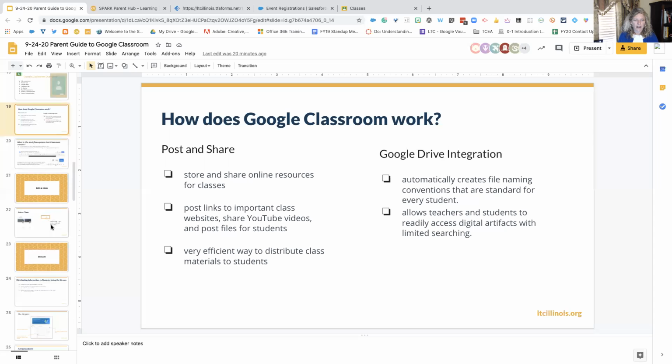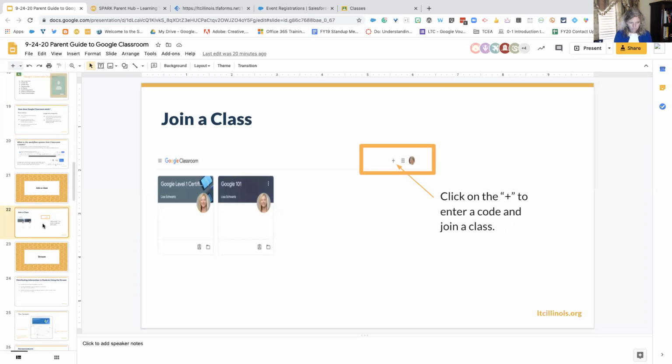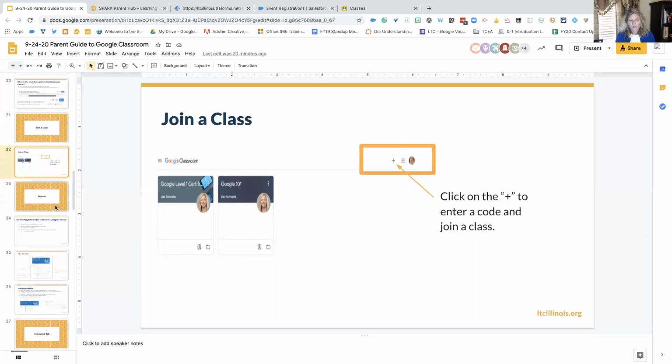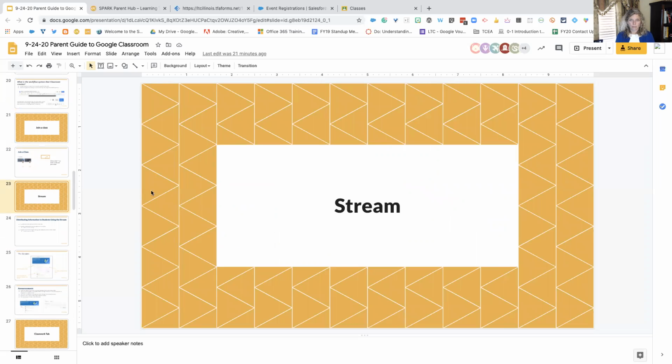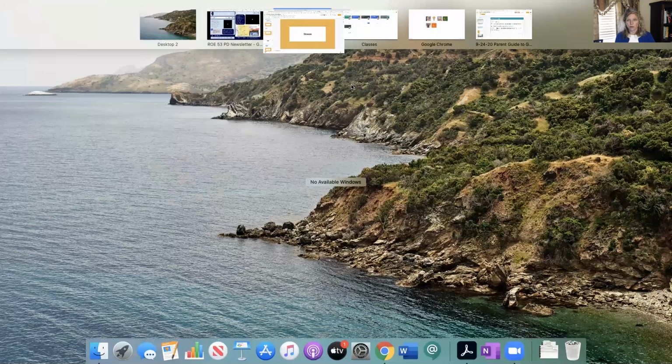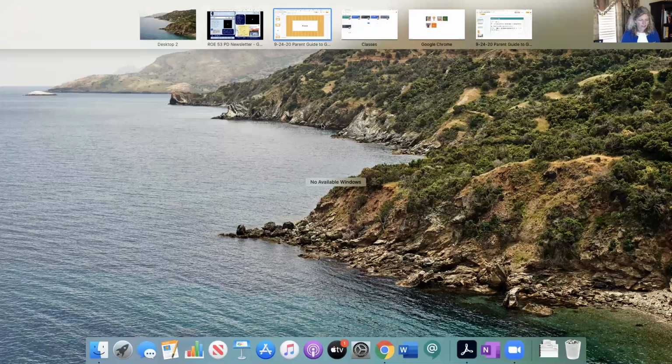Following along on the slide deck, joining a class. I showed you in the beginning how Blake could join a class, but a teacher could invite Blake to a class as well. So they could either enter a code to join the class, or the teacher could go ahead and invite them to join the class. So a couple different ways to do that. What I'm going to talk about next is the stream. So I'm going to go back to Blake's classroom here, and we'll go on into a class.